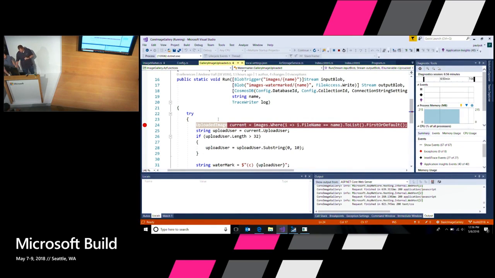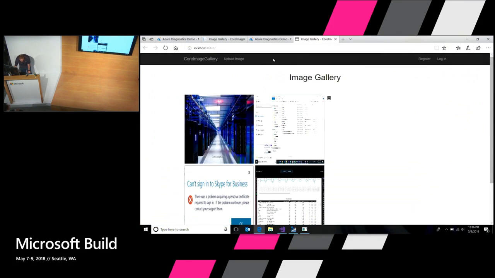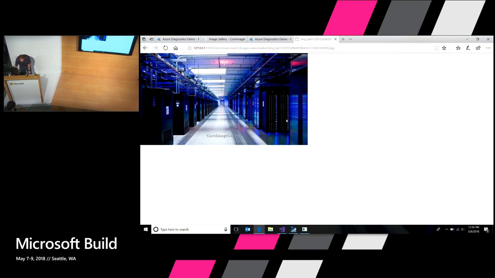So Paul and I have written a very simple web application that is a photo gallery application. What it lets a user do is upload an image, and then it writes a little watermark into it. You might be able to see it right down here.